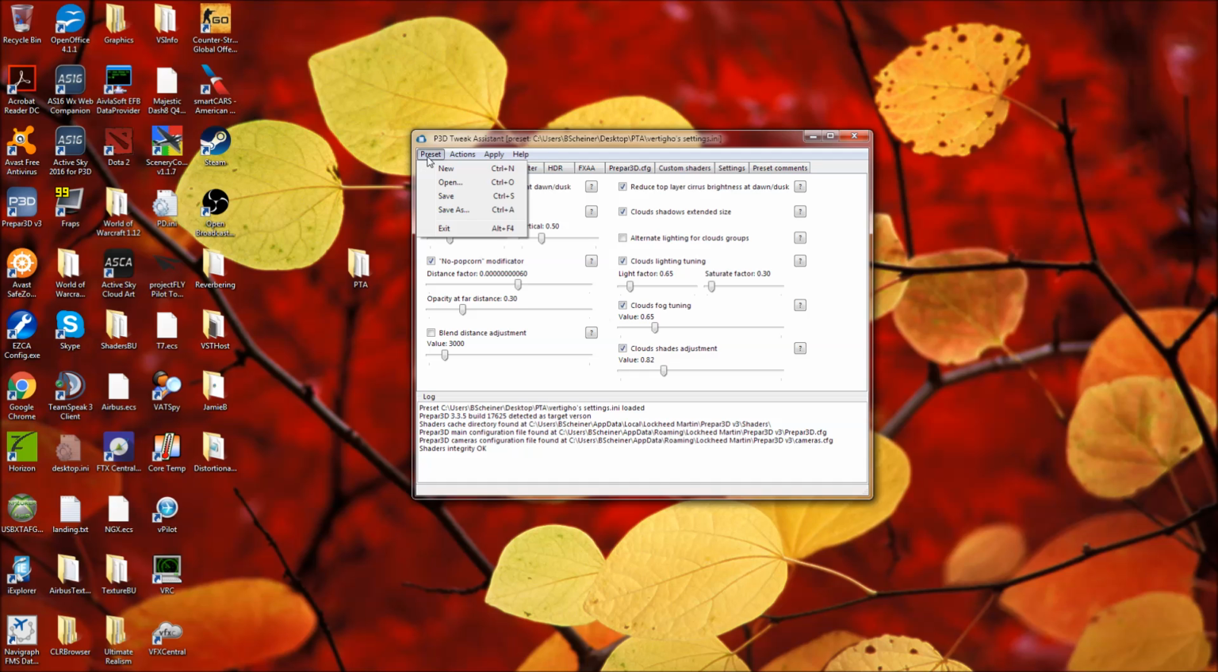So a couple things here on the menu. Preset, you can create a new preset, you can open one, and you can always save any that you have once you like it. So that is very convenient. And then to apply the preset, to apply these settings, you have to go to apply.